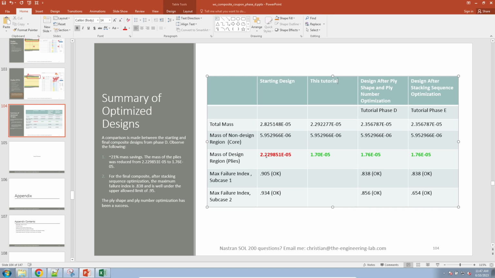I remember in my early days of optimizing, I was always focused on finding the converged solution. I was always focused on finding the global solution. Sometimes you do not have time to do that. Alternatively, if at the minimum you were able to minimize the weight, that is still a victory in my opinion. Now, one last thing. Let's look at what the failure indices look like.